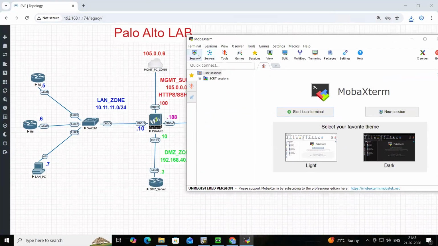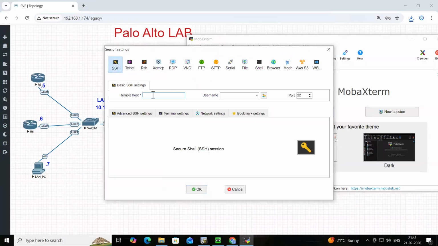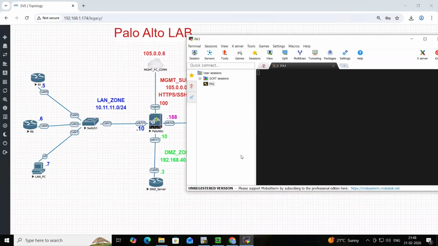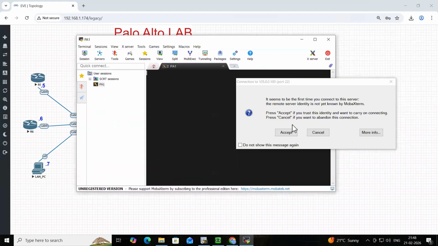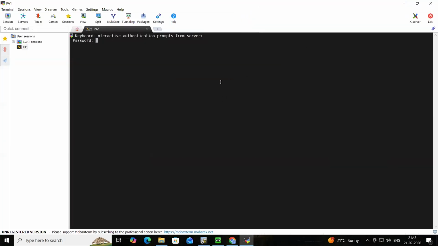Here, can you see we have the session option? Click on session. What session? SSH. What is my remote IP? 105.0.0.100. Username admin. And I want to save this with the name Palo Alto 1. Okay. So it will ask you to accept. Click on accept, and it is asking you for password. So password is capital A, small b, at the rate 12345.